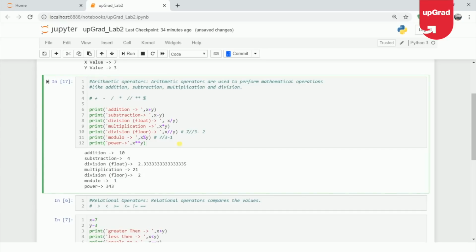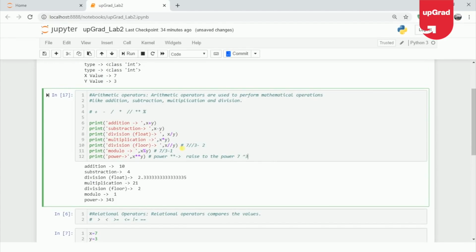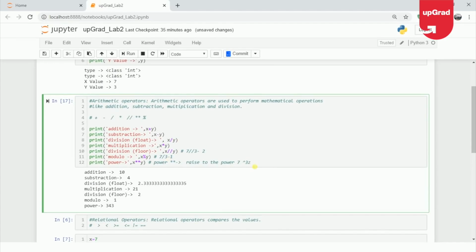Now here, this is the power operator, double star, which basically means raised to the power. So it means 7 raised to the power 3. That is 7 into 7 into 7.